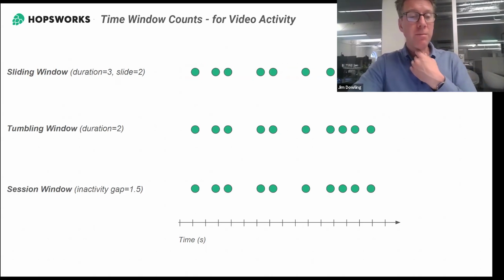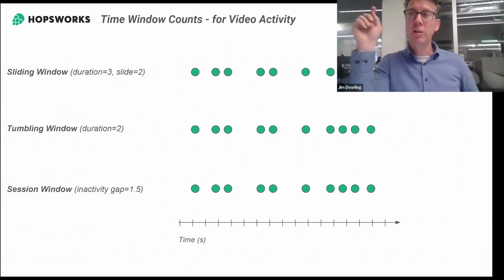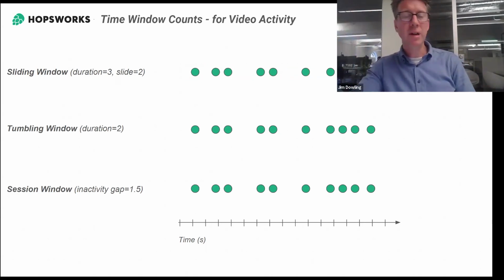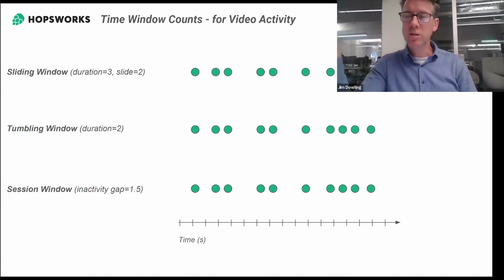But the sliding window is great for having very accurate features in an AI system, because you're able to basically say, the user clicked on this, how many times did they click on videos or swipe in the last 10 seconds, right?